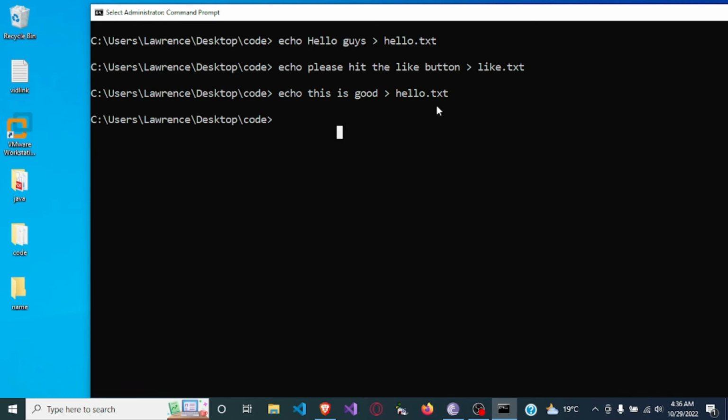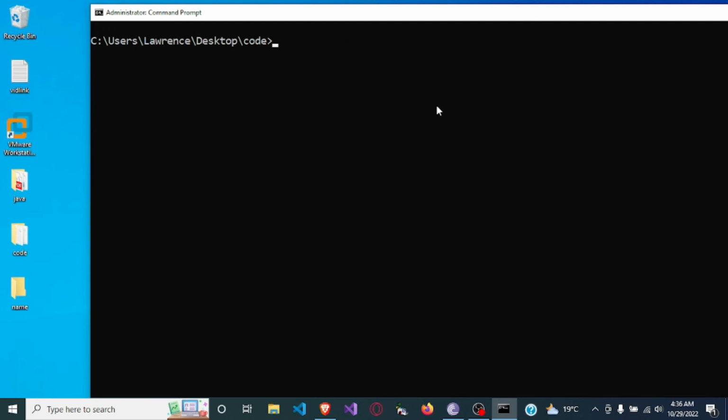Now the next thing I'm going to show you is how to display the contents of a file. So far we have seen how we can create a file and write into it, and now let's see how to display the contents of a file. To display the contents of a file, we use the type command. The type command is used to display the contents of a file. All we have to do is write the name of the file.